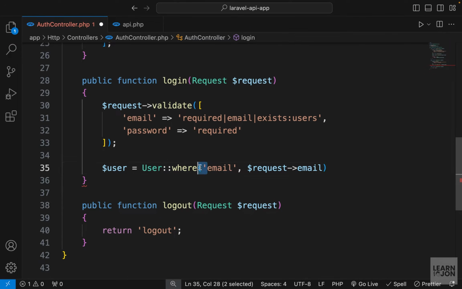If this statement finds a user with this email, then it will return an array. And we want the first one in that array, so that would be a proper user object and not an array.